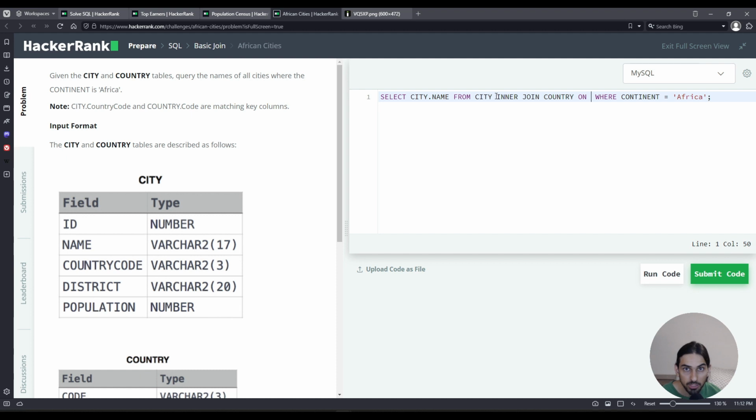On, you have to say on, what's the condition to match the records from one table with the other? We're going to say country.code, that's the column, has to be equal to the city.country code. So these two values have to match so that we have the two combined together into a single row. Now let's submit the code and see what we get.